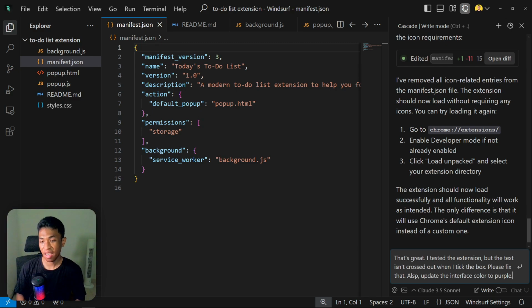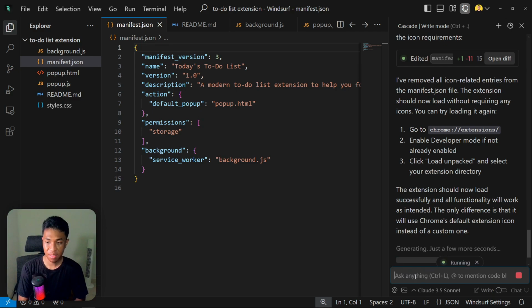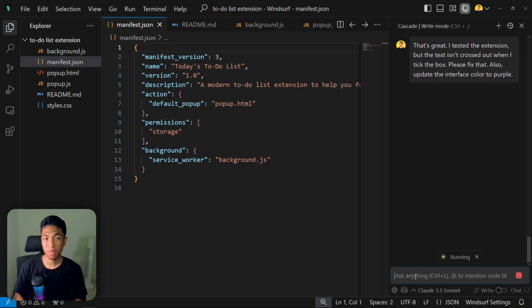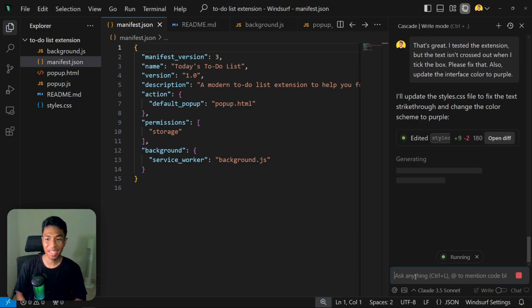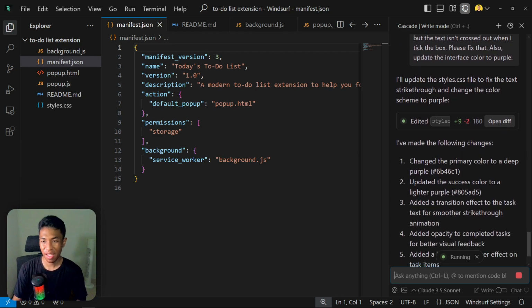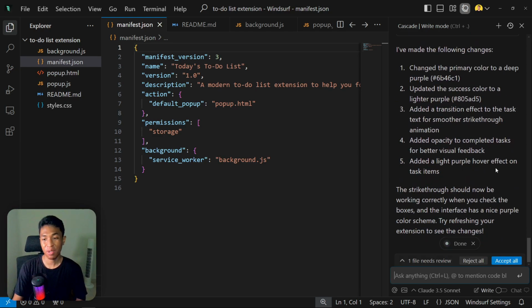Please fix that. And also, I want the AI to update the interface to have a purple color. So let's hit enter and wait until the AI finishes correcting the code. As usual, we don't have to do anything. We just need to see the code that it generates, and then we can decide whether or not we want to accept or reject the changes.